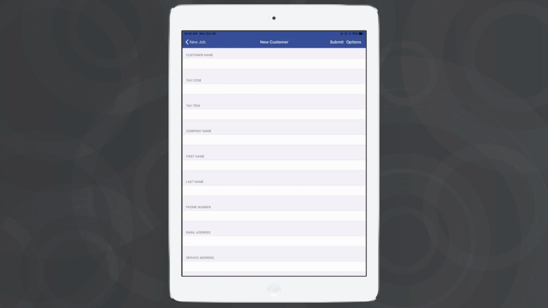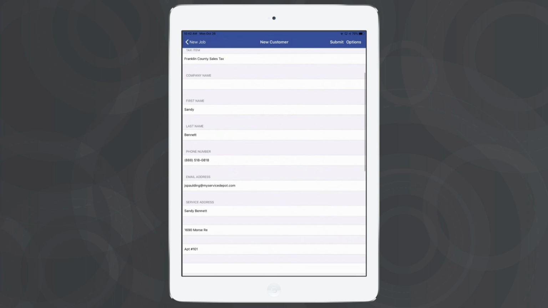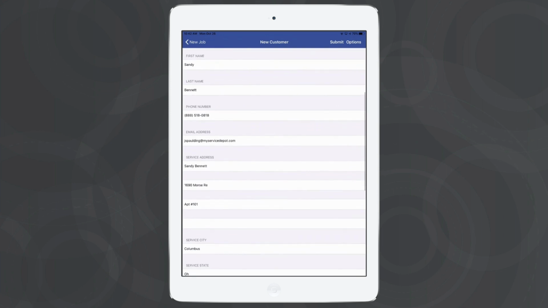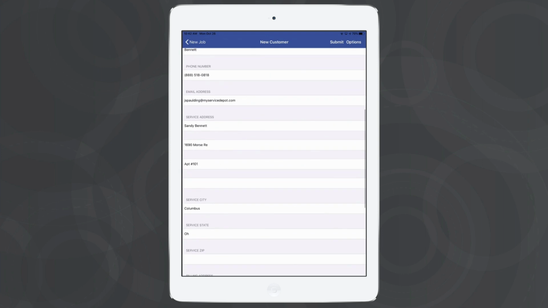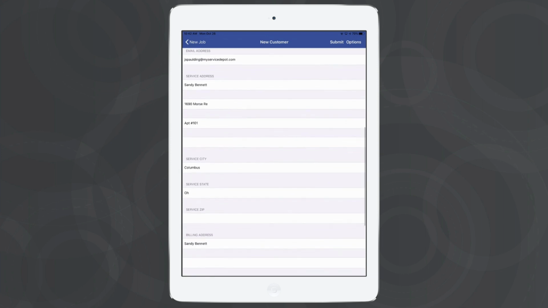But I'm going to go ahead and fill this in through a little bit of movie magic here, so we'll get this filled out. Now that I've got this record filled out, we can see here I've got my customer's name, taxability statuses, their name there. How we want it broken down in our contact fields is how that first and last name works. Phone number, email, and my service address.